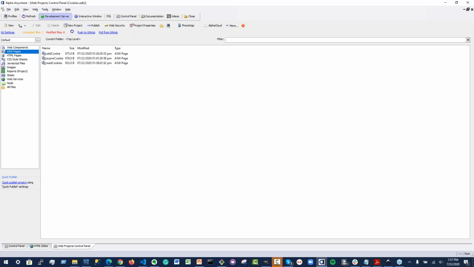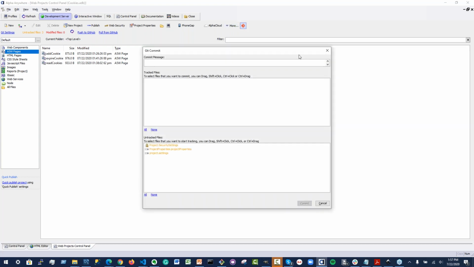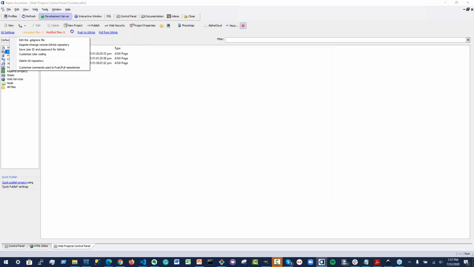Can you handle branches in GitHub with Alpha Anywhere? Currently, no, not directly. Okay. All right. Let me double check Git settings. No, we don't directly handle it just now. You can customize the push and pull repositories commands, which I think might be a way you can handle that.